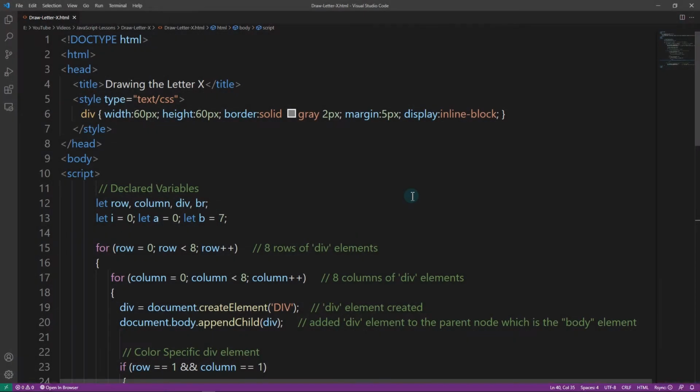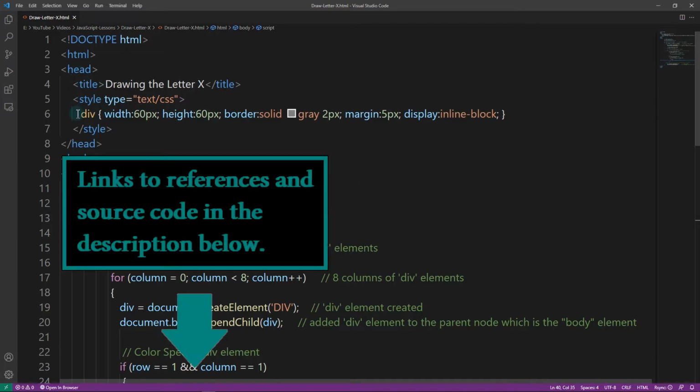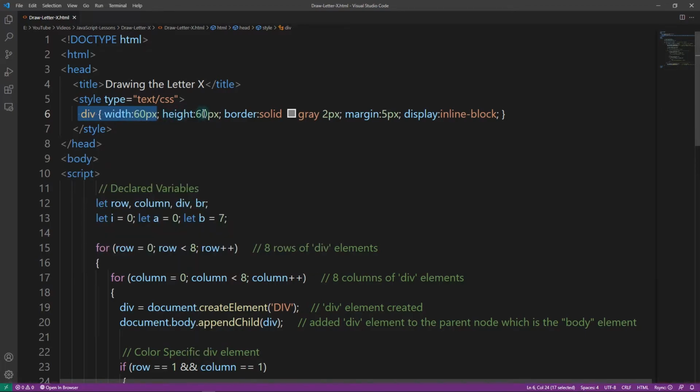Hello, this is Jerry. I will be showing you how to draw the letter X using 8 rows of div elements and 8 columns of div elements. As you see in line 6, we have a div with a width of 60 pixels and a height of 60 pixels.